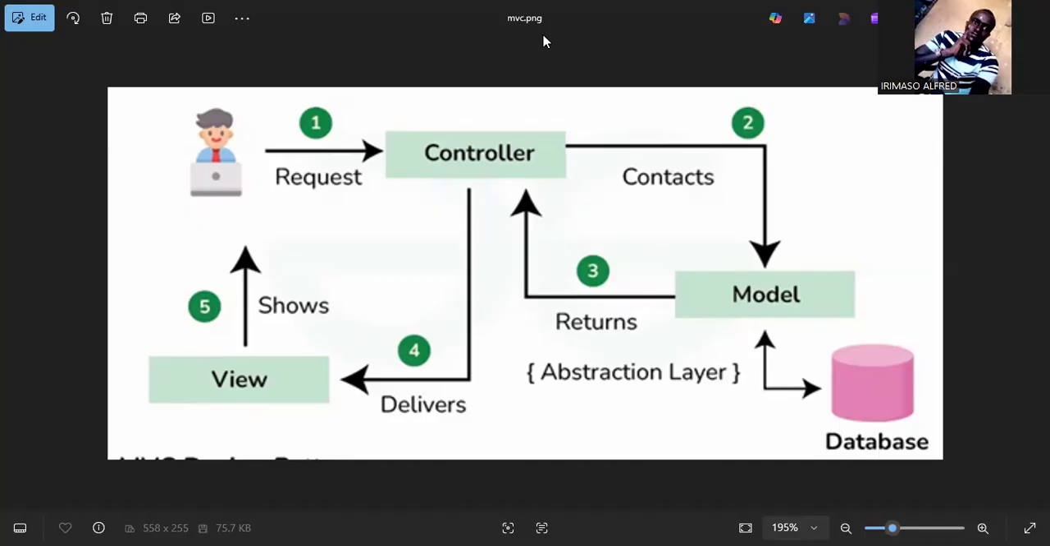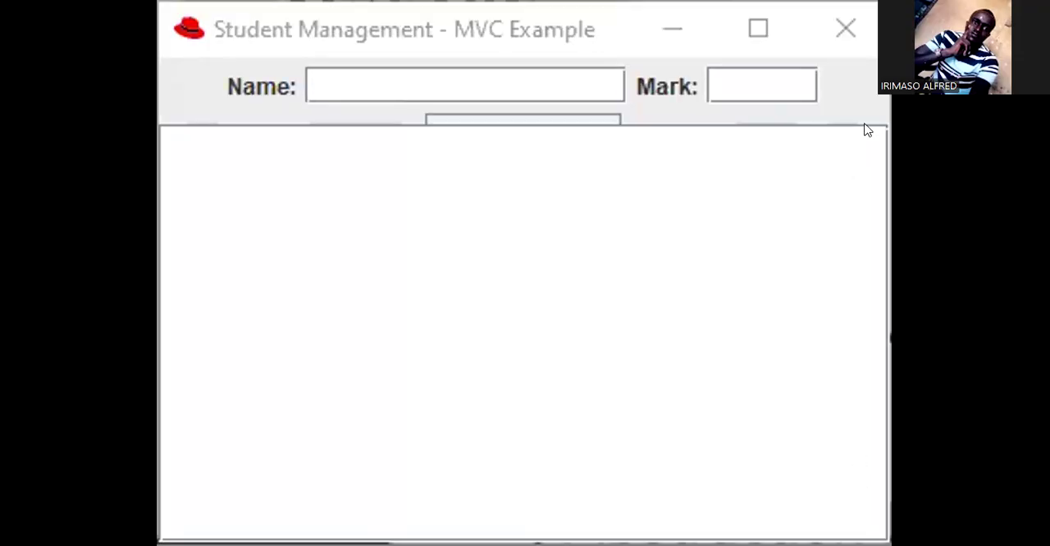So we can go and look at the practical bit of it. Here I have a simple program that I have designed. All right, so that is my simple program. If I can expand this, excuse me.